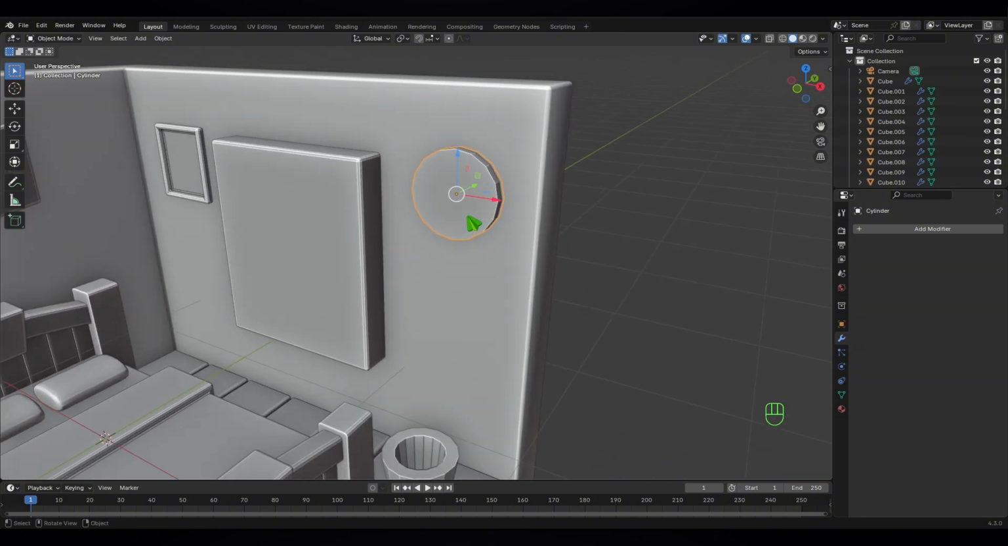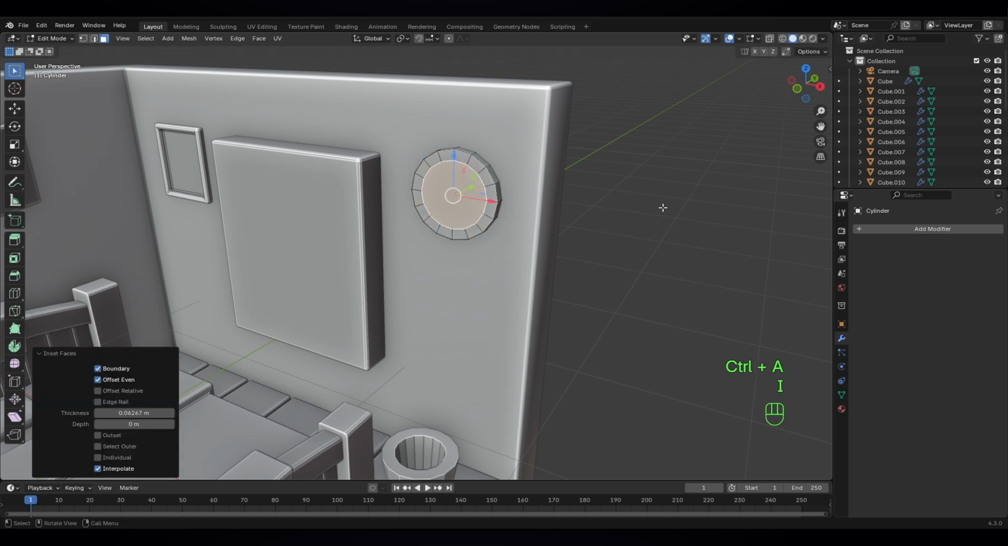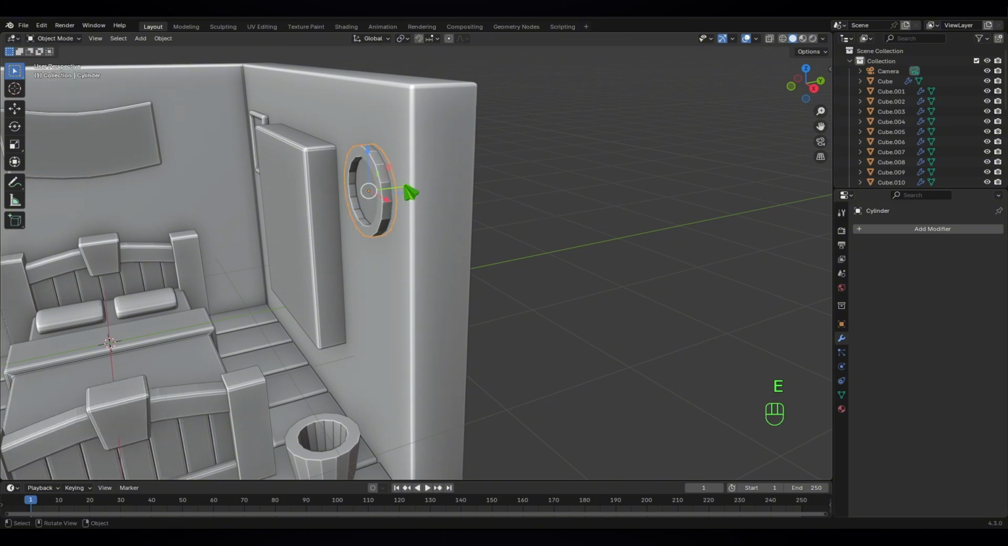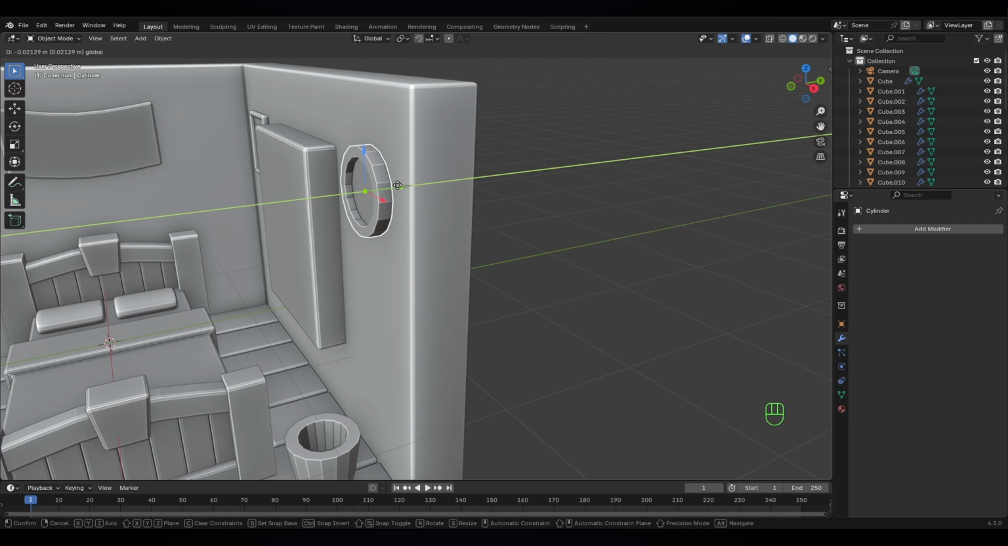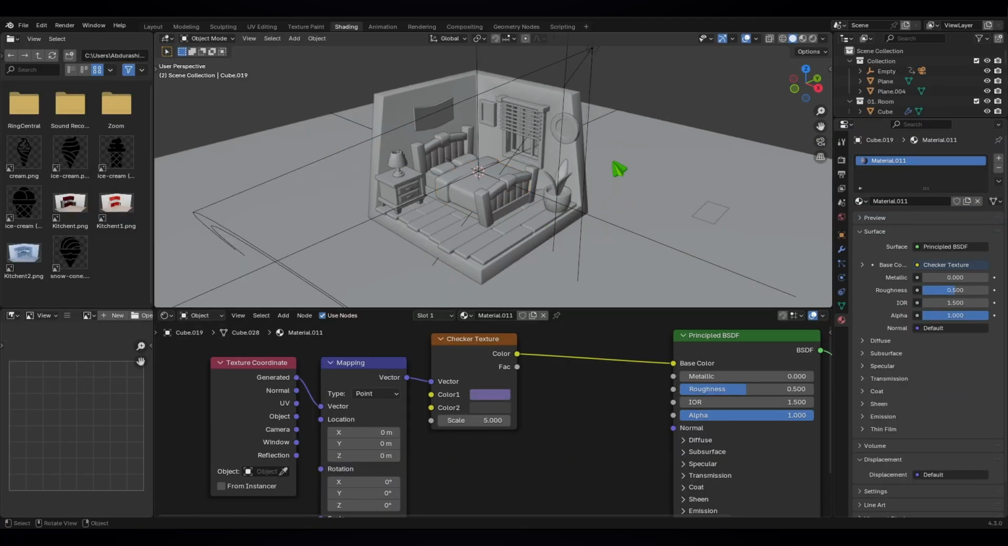Let's work on our clock. Let's first apply scale and let's go to edit mode. Select this face, I to insert and E to extrude inside. Okay, that looks nice. And let's go to object mode again and move it a bit outside. That's a wrap for part 2.